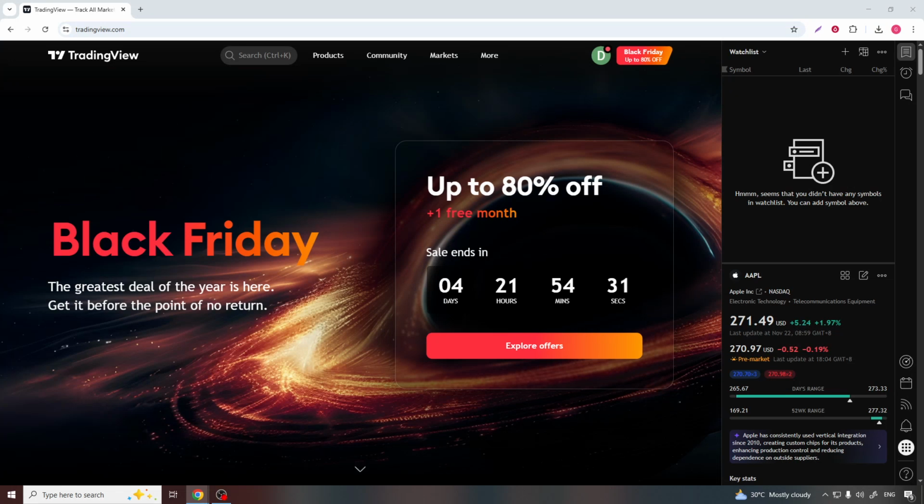In today's video, I'm going to teach you how to view the bond screener in Tradingview. Let's get started right from the Tradingview website. First, open your browser and go to Tradingview.